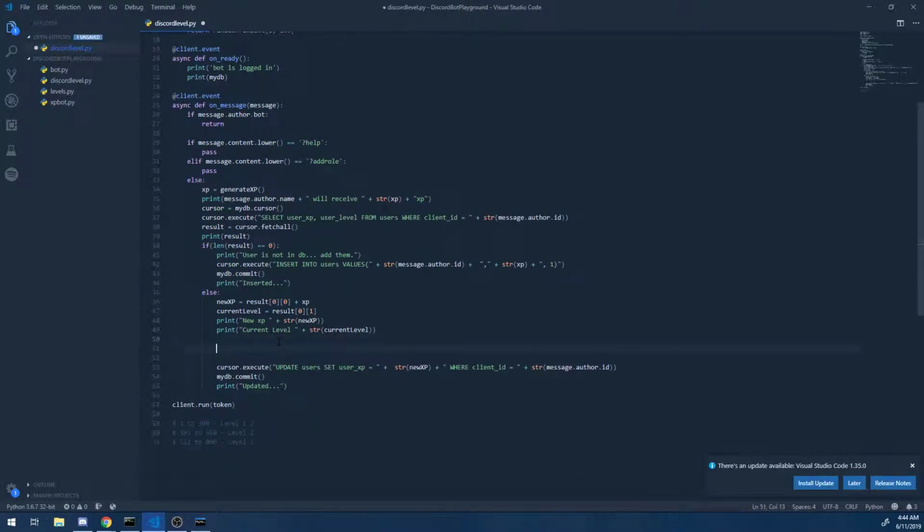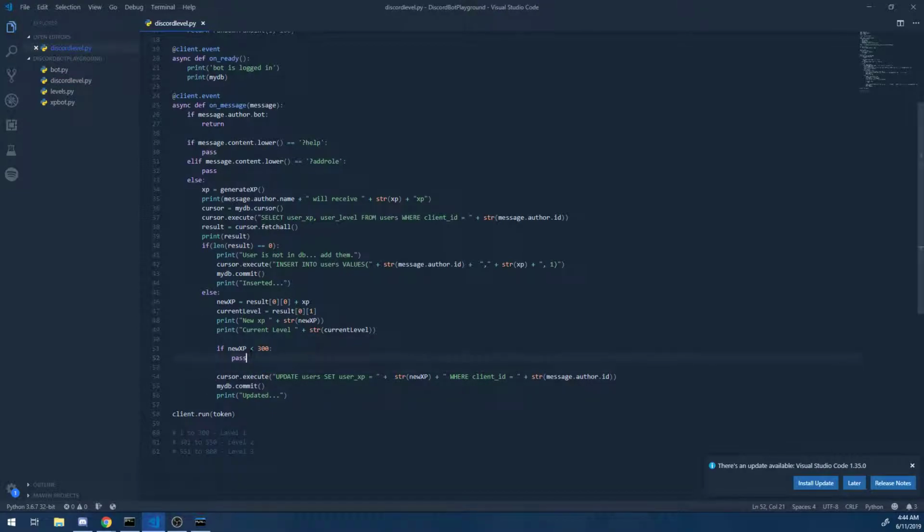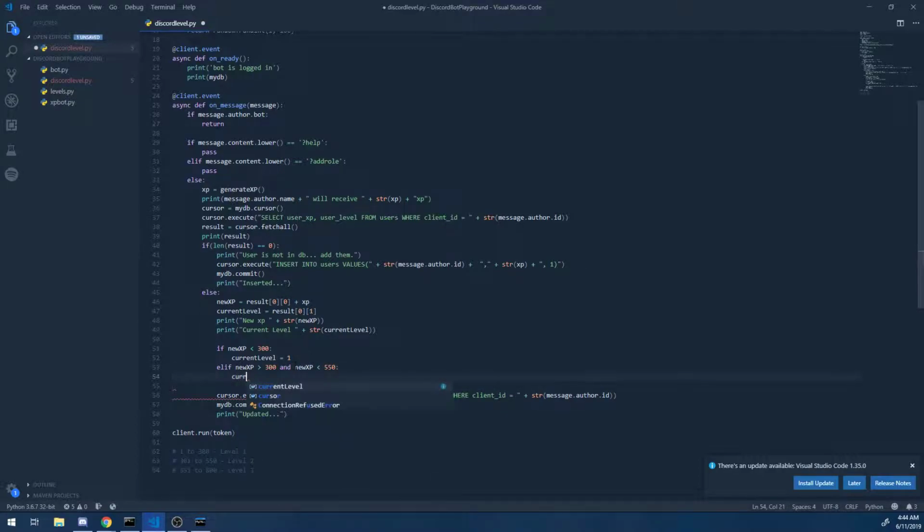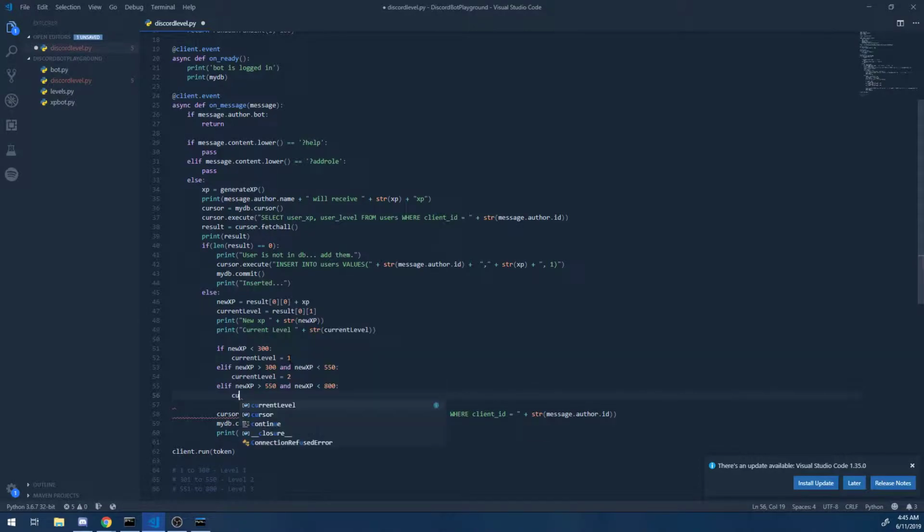Okay, so over here, I'm going to say, what is their new XP? So if new XP is less than 300, then current level is just going to be 1. Else, if new XP is greater than 300 and new XP is less than 550, current level will be 2. Now if the new XP is greater than 550 and new XP is less than 800, current level will be 3. Okay, so it's going to set this current level variable according to whatever case it satisfies over here.